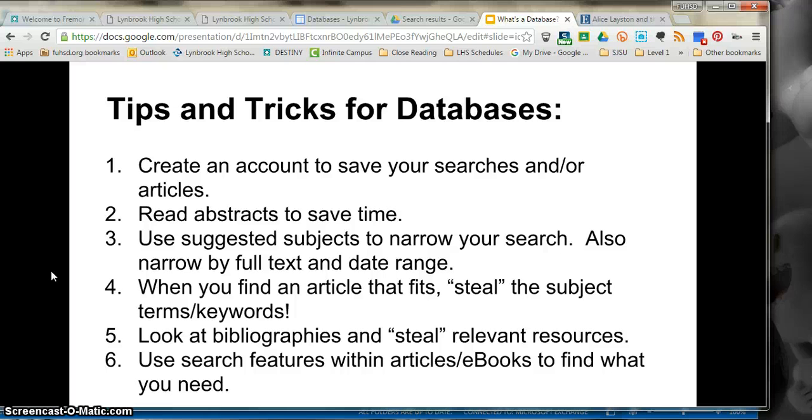Number 4, when you find an article that fits, steal the subject terms and keywords. Number 5, look at bibliographies and steal relevant resources. And number 6, use search features within articles and ebooks to find what you need. I have a feeling that you guys are going to excel in this. You guys have already shown that you are good at doing research, and I have faith that you will also do well with databases. Good luck.